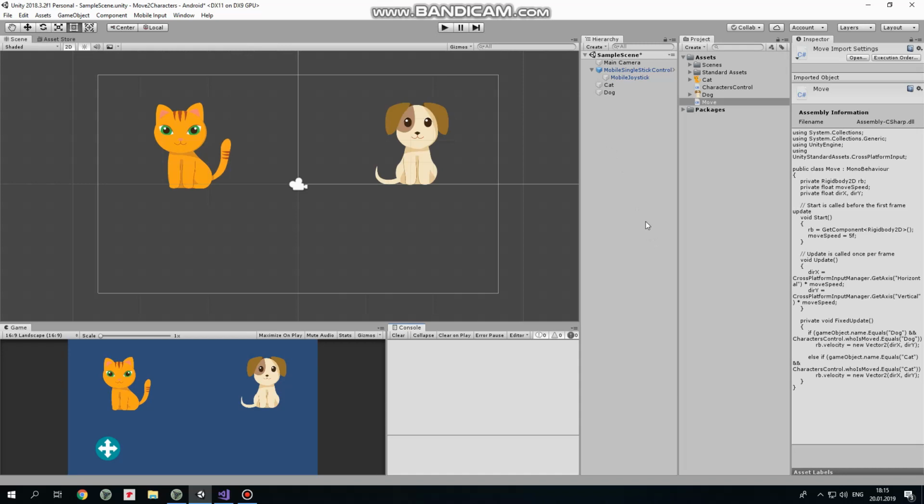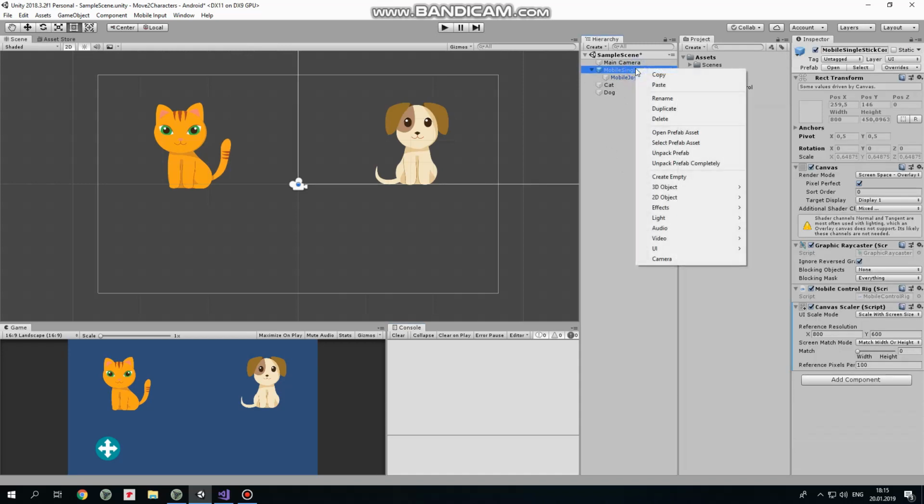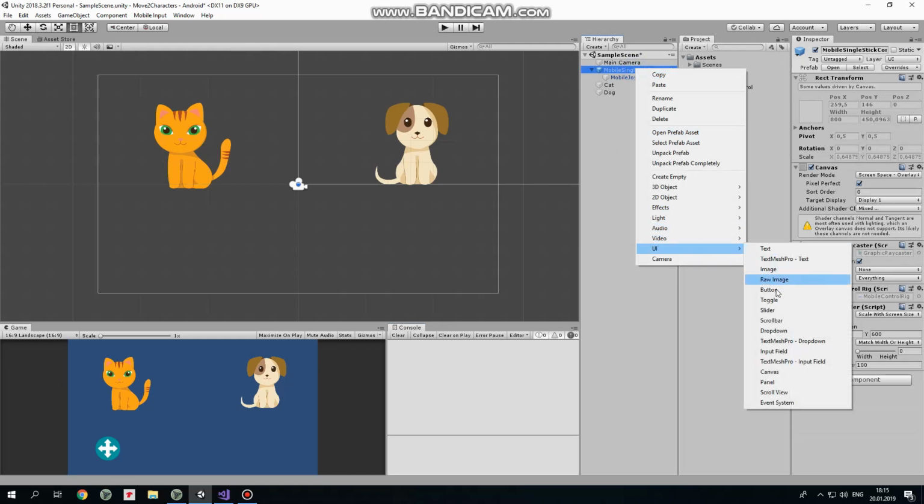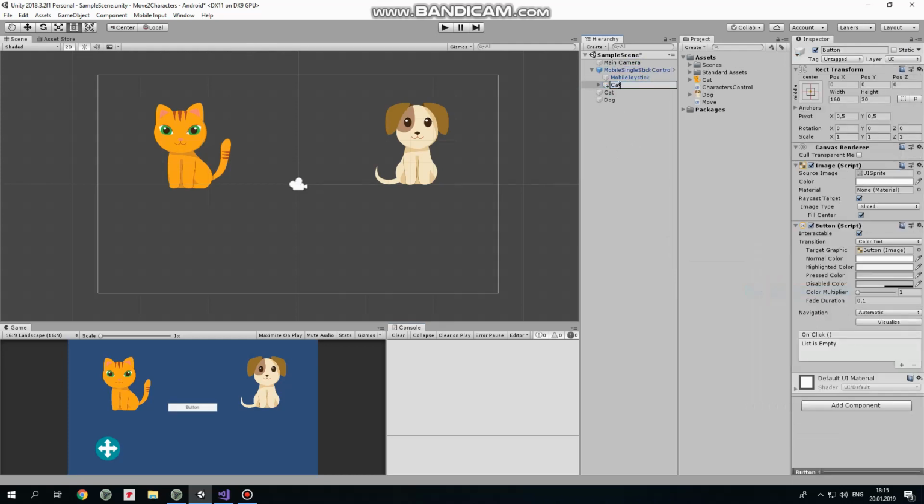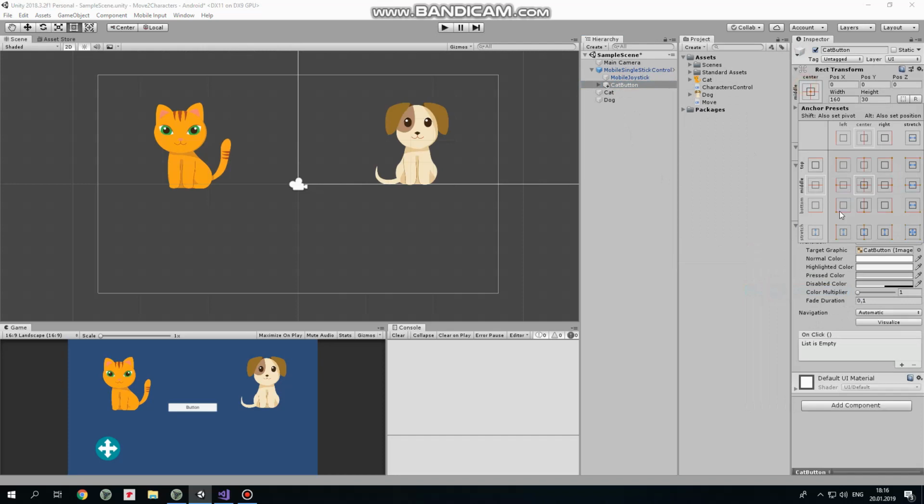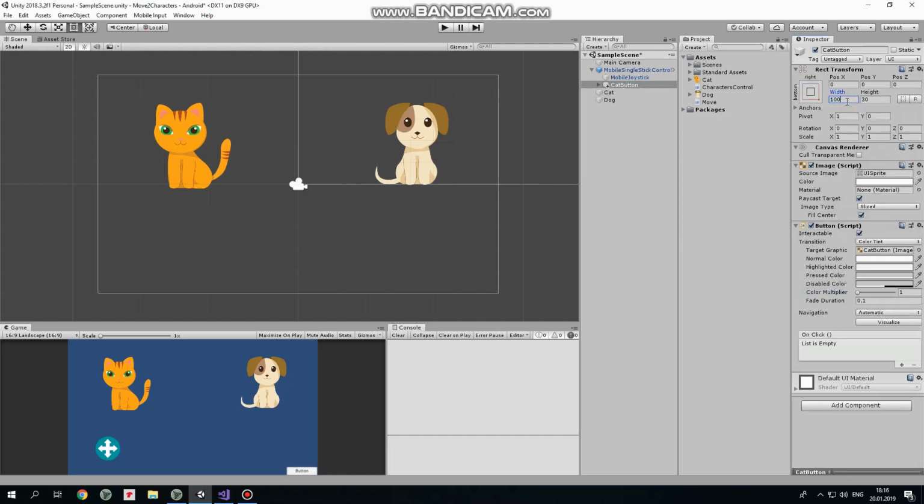These buttons will be children of mobile single stick control game object. So, right click it and create new UI button. I rename it as cat button. Anchor it at bottom right, holding Alt plus Shift keys. Set its width and height so it will have square shape. Give it a small indent from the bottom and from the right side.